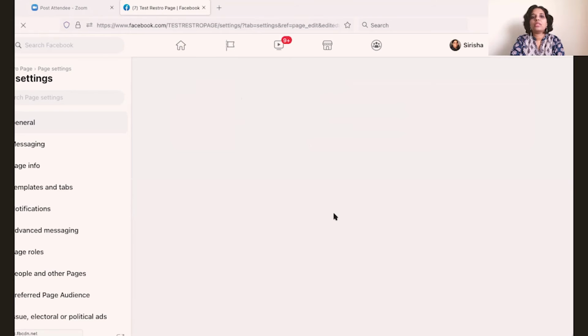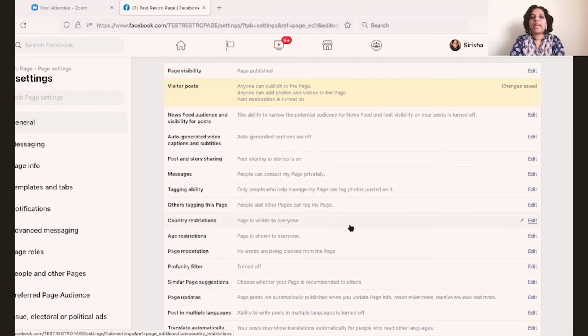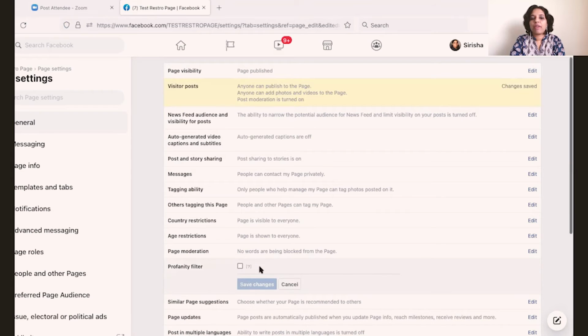It will take a minute to save those options for you, and then it will come back to this page again. So an important thing that you can do here is the profanity filter. You always need to make sure that the profanity filter is turned on.